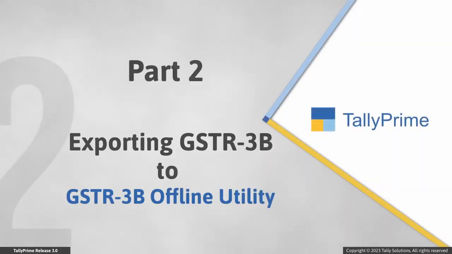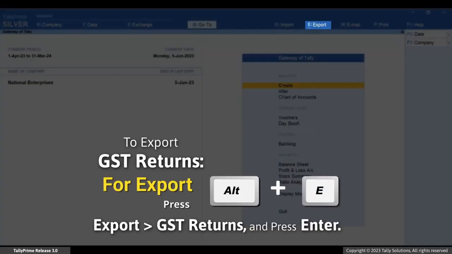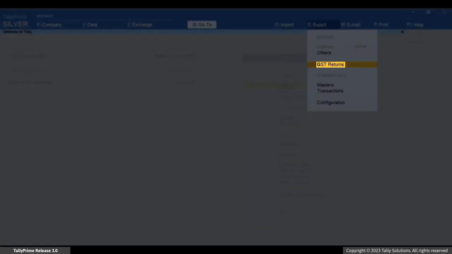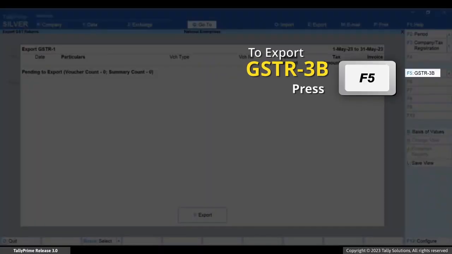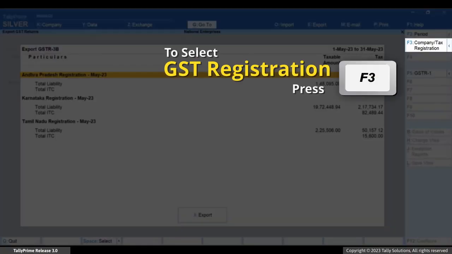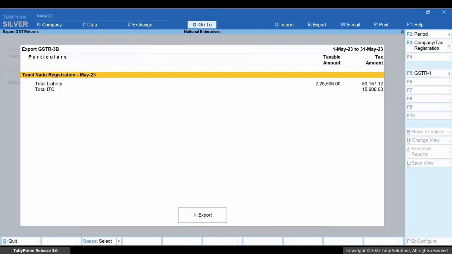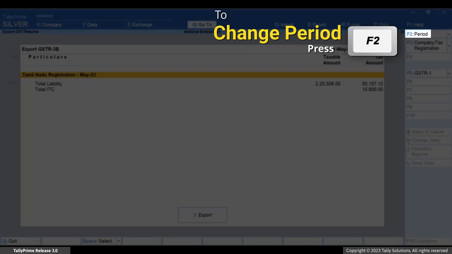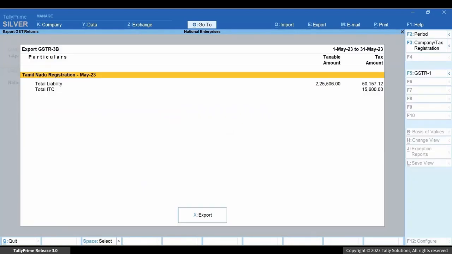Now, let's export GSTR-3B to the GSTR-3B offline utility. In TallyPrime, press Alt+E for export, GST returns, and press Enter. Press F5 for GSTR-3B. Press F3 to select the GST registration for which you want to export GSTR-3B and press Enter. Press F2 and enter the from and to dates of the period if needed and press Enter.